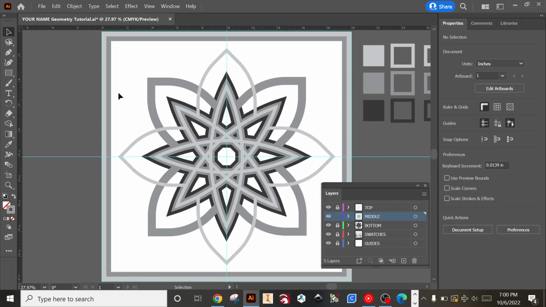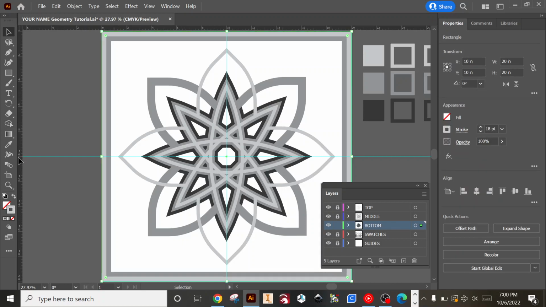And then we're going to do it again. Okay, so it's already copied. We're going to go to the bottom, and I'm going to go Control F. So it pasted in place again. We want to go Eyedropper Tool and grab the inside of the darkest stroke, and then here we're going to change that to 81.